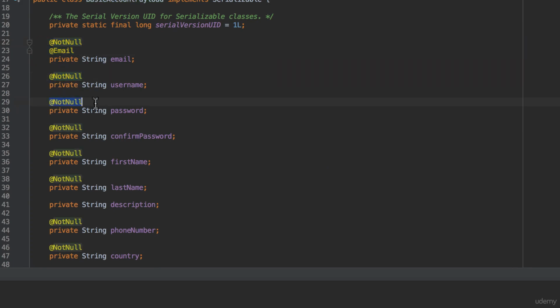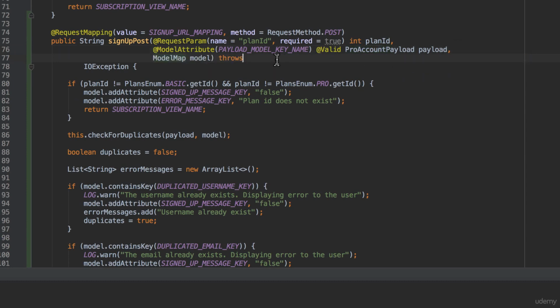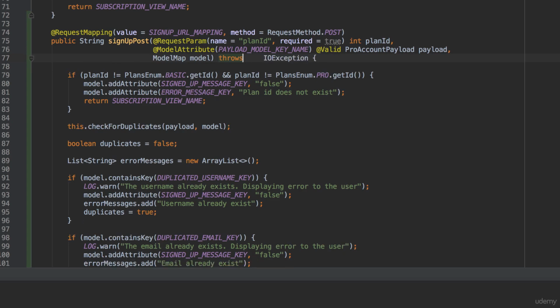If we quickly open it, you will recall that here we have used the @NotNull and @Email annotations. Also, please notice that the plan ID parameter comes from the hidden form field that we have declared in the sign up page from the previous lecture. The method ensures that the plan ID value is valid, that it is contained in the plans enum annotation, and if it's not, it sets an error condition and exits.